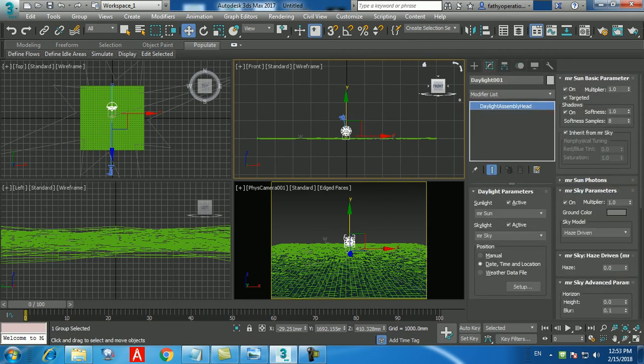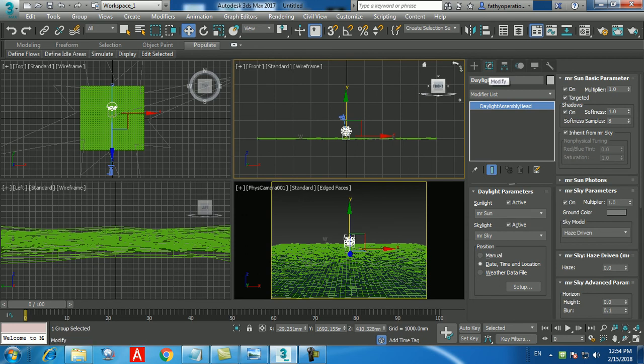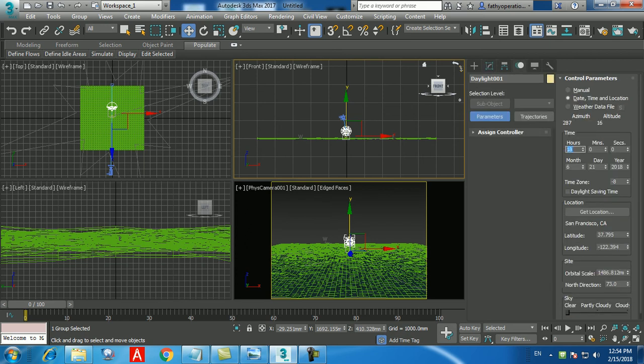Select the dome, go to the modify panel, from the front view. Click here on the setup. Setup, okay. 18 hours. Then use that north direction to keep the sun straight to the camera. We change the north direction itself. Yes, we rotate the sun like we want in 3D Max.